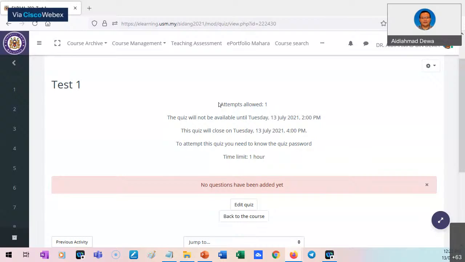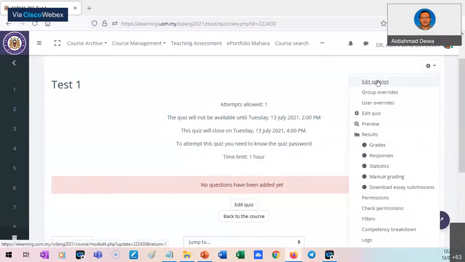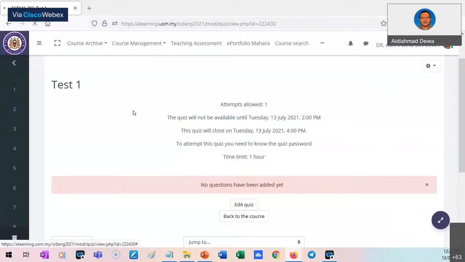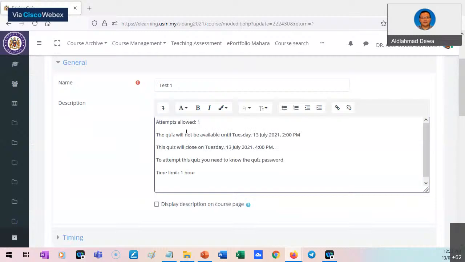Usually this information, I will select and copy it, then I will go back to edit setting of the quiz. Because now in the test, I will paste this information in the description here. But I will remove this part now because this one is at the end.